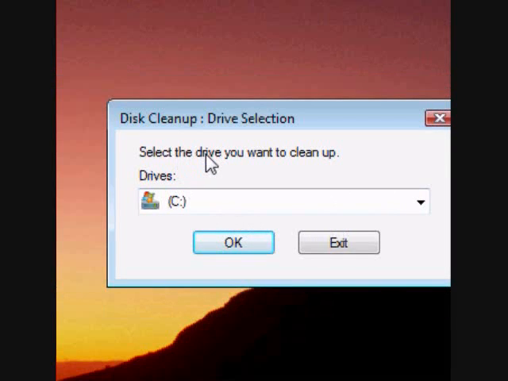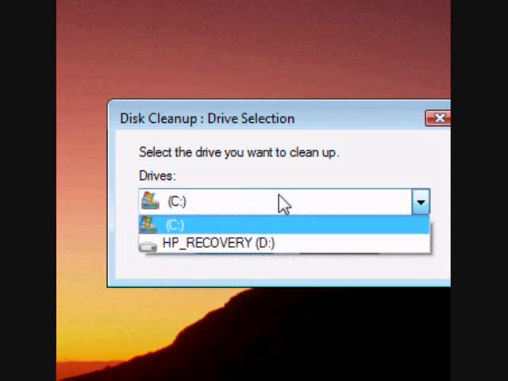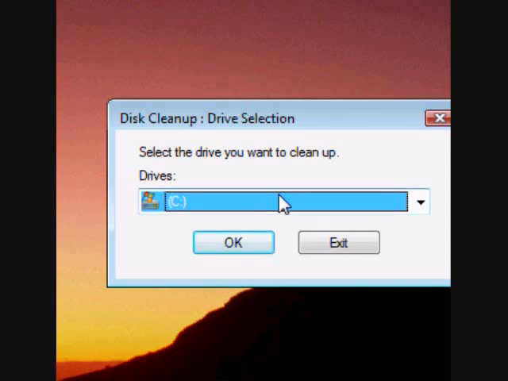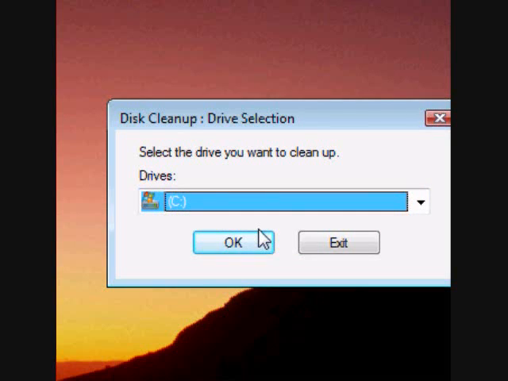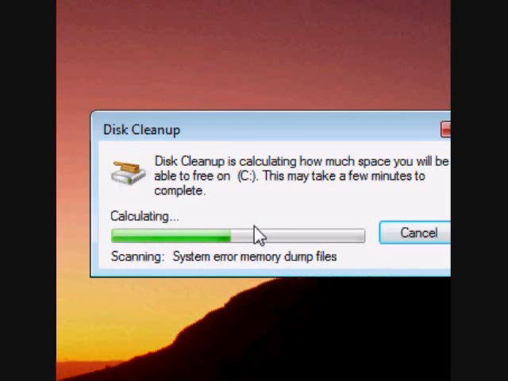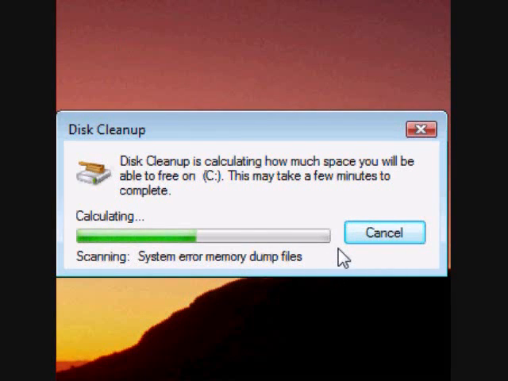Now I have an HP recovery drive and then my C system drive. If you don't have two drives, this right here will not pop up, so don't be alarmed. So I'm just going to click my C drive, because that's my system drive. I'm going to click OK. Now this is going to pop up, it's going to say scanning error memory dump. So just wait for that. There it goes.